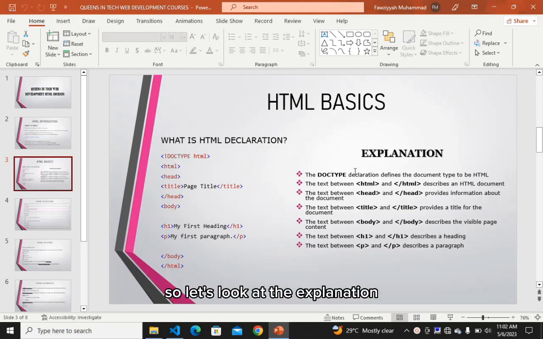So let's look at the explanation. We have the doctype declaration, which defines the document type of HTML, which means we are telling the browser that this is a document of type HTML. It is not Word, it is not Excel or PowerPoint. The text between the HTML opening tag and HTML closing tag describes the HTML document. Then the text between head provides information about the document. I told you it will not show on the screen of the browser, rather at the tab.